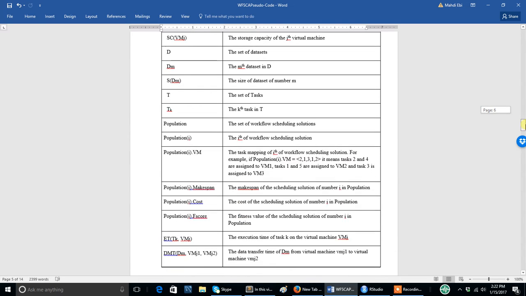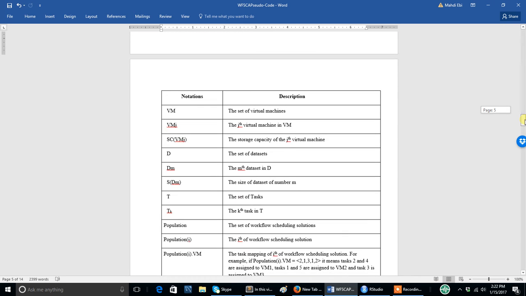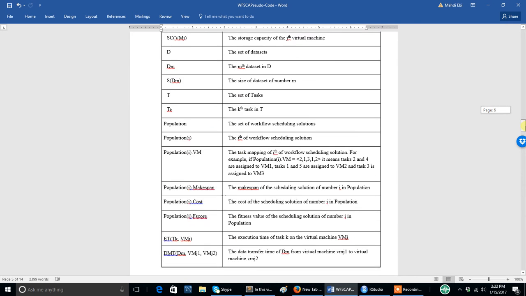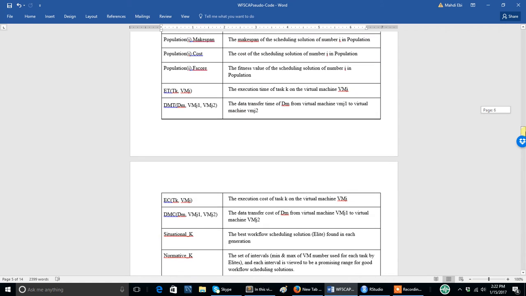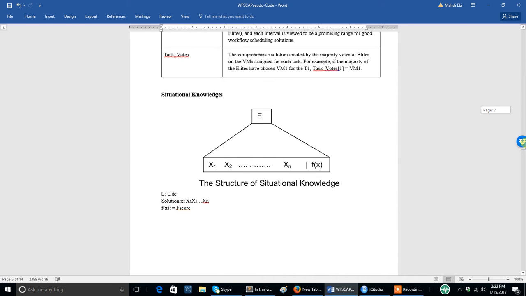Here I added a table for the symbols, to help you understand the notations. Here we just show the data structure of the situational knowledge. As you know, we call it situational knowledge, which is just the elite of each population. So it is the elite solutions X, for example X1, X2, Xn, which for our example are a virtual machine number, and Fx here is the FS score.